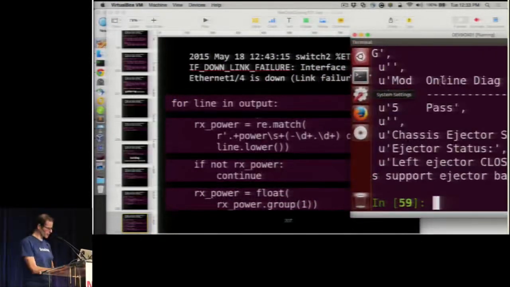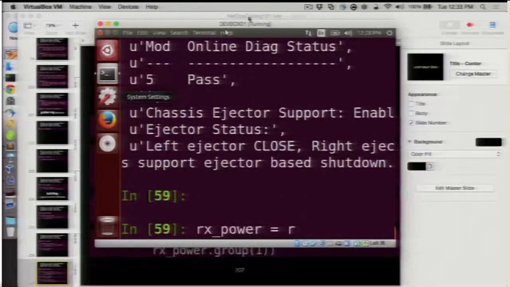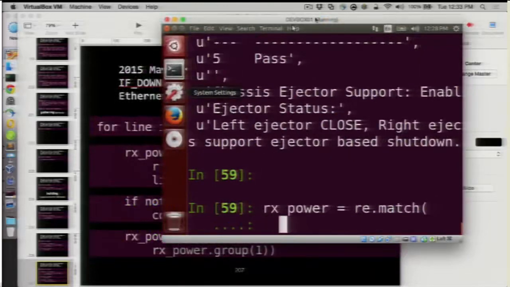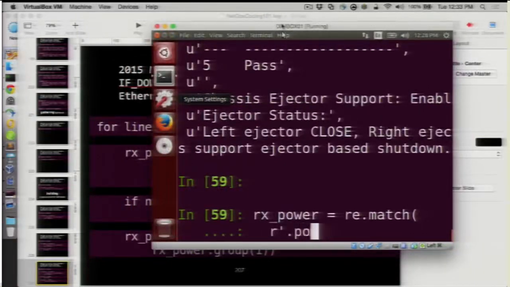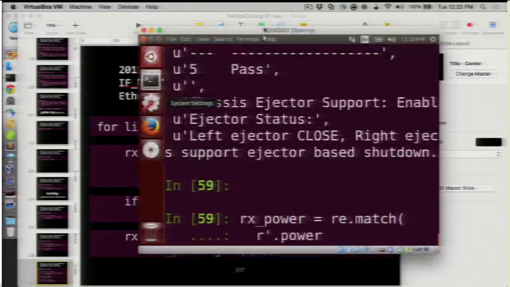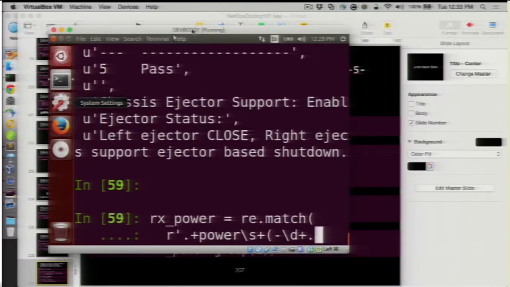So let's say we had Rx power. What I originally put was dot plus power, so the dot here is one or more of any character, followed by slash S plus, and then in the grouping symbols was the actual match for the value we saw from show interface transceiver, the negative, slash D plus for the first digit. Here's the mistake that Matthew just pointed out. I actually put just a dot. That technically does match, but it won't match exactly a dot. It'll match one of any character.